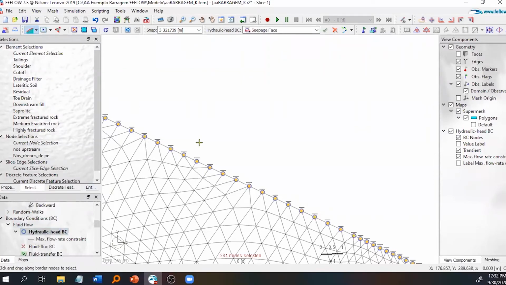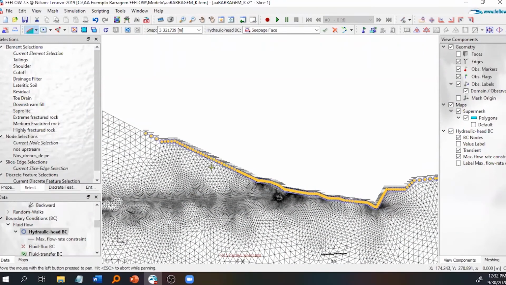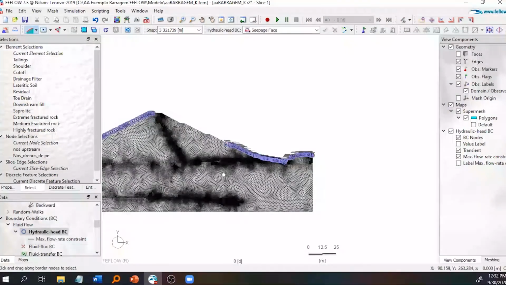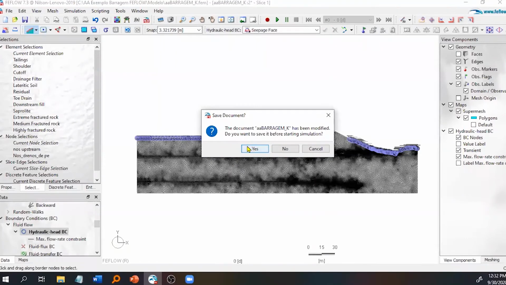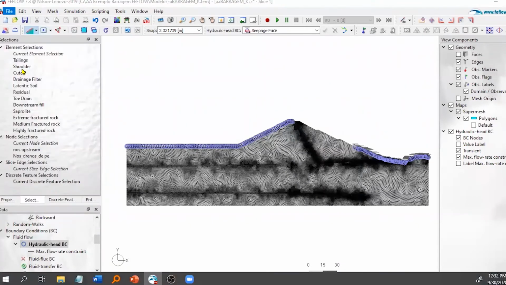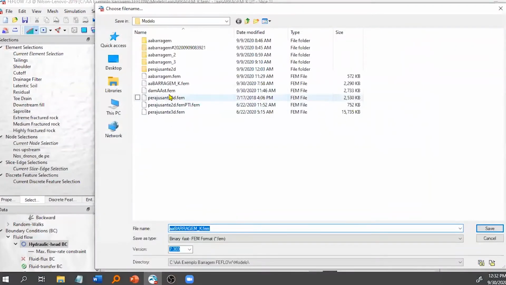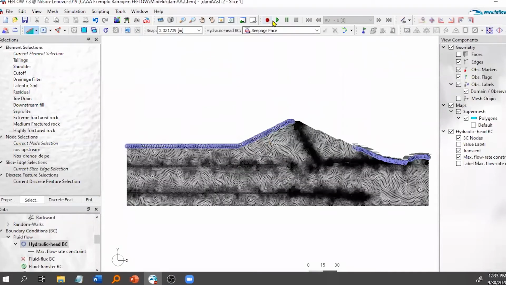So, okay, we have the boundary conditions, and I have everything we need. We have the properties, we have the boundary conditions, we can run the system. So let's do it. Let's save it as a different name here. Save as DEM AA steady state. Okay, so now I can run.